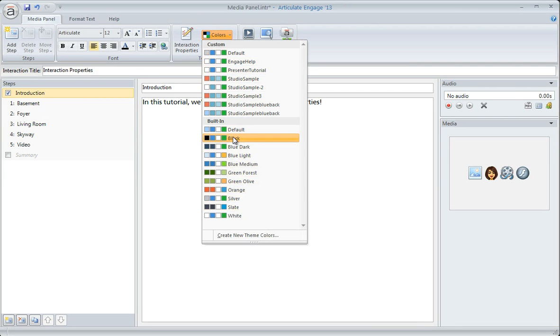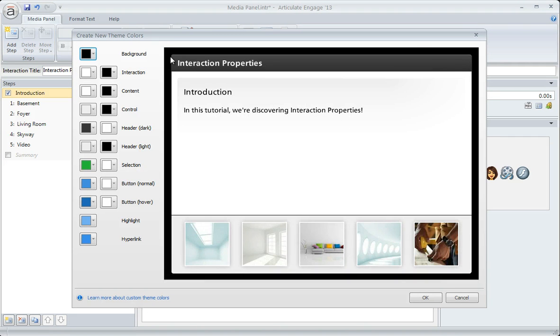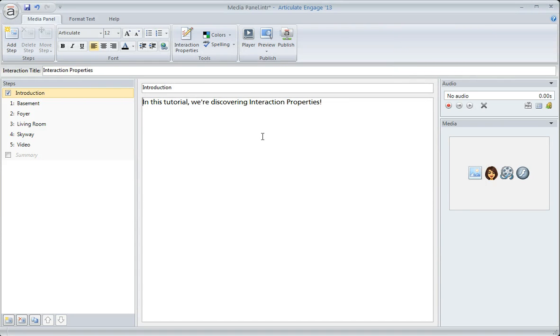You can either do the built-in schemes, or you see up here, I've been creating some of my own. You can create some new themes by clicking New Theme Colors, and now you can really come in and fine-tune what your interaction is going to look like. So this is a great way, again, to refine the look and feel, maybe do some branding, to get your company colors in there.